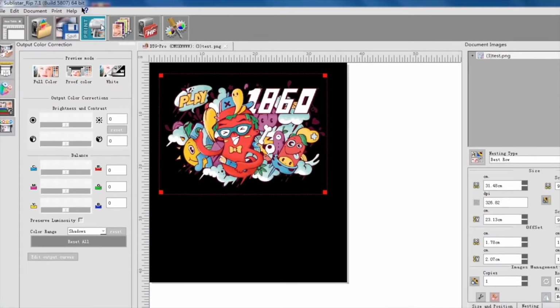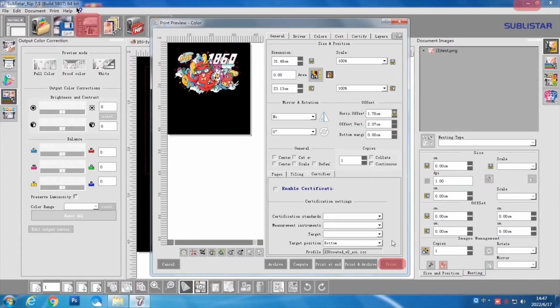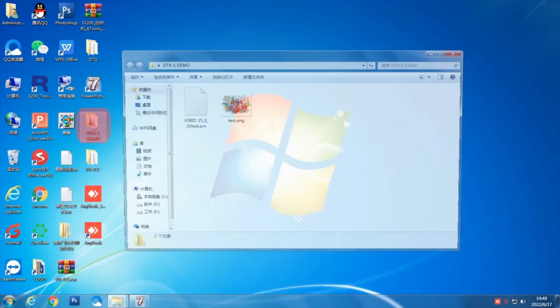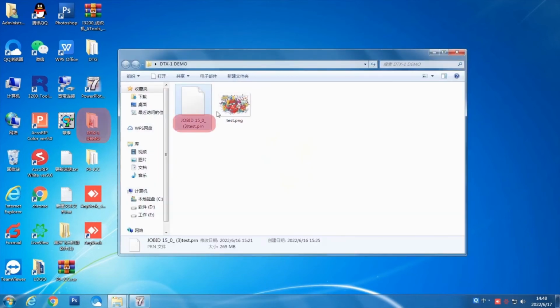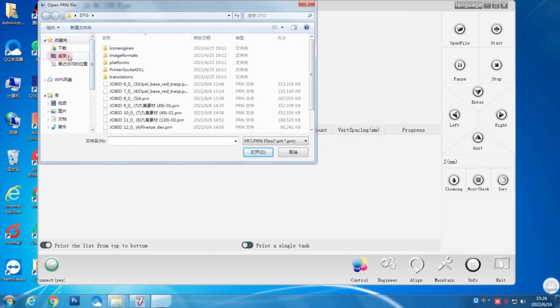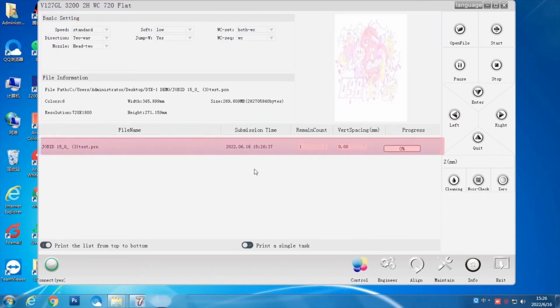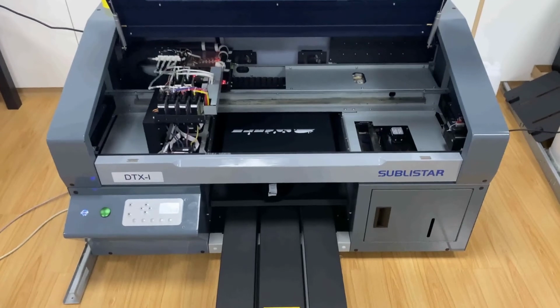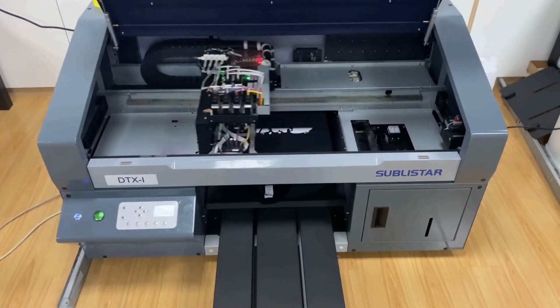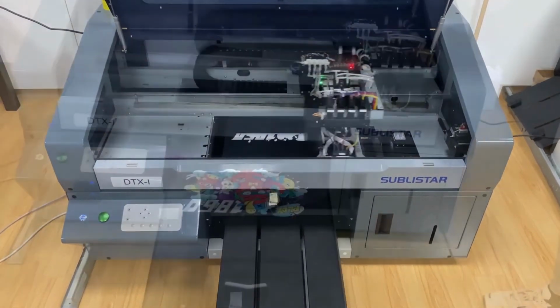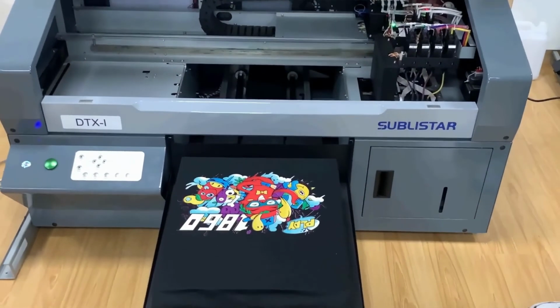After setting the image, just click print and you will get a PRN file here. Open the print control software and select the file. Click Start. Now we've got the printed t-shirt.